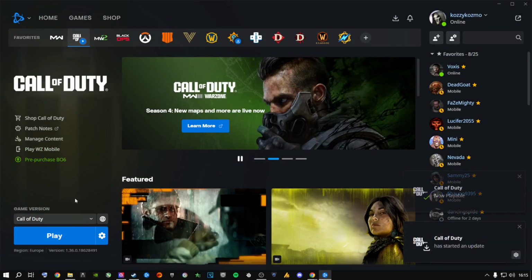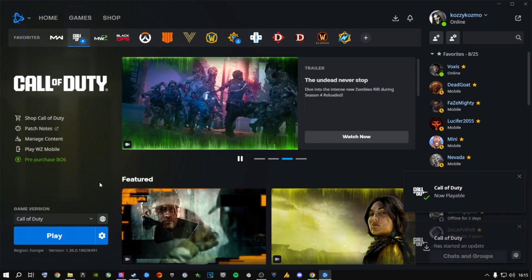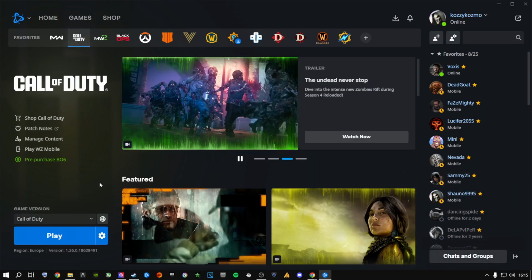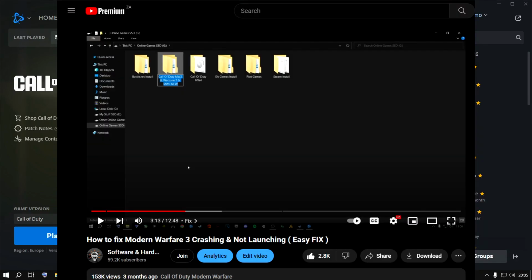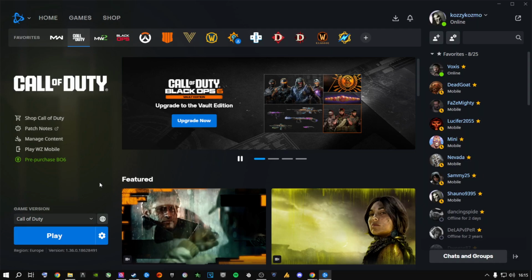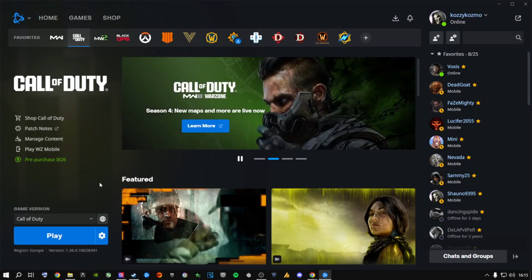Now, this isn't one that I actually thought would work, and for some people this works perfectly fine. I had a video uploaded before where only renaming the folder worked perfectly fine for Battlenet users. You click play, you can play your game, no crashes whatsoever. But I was still experiencing crashes after renaming the folder itself.